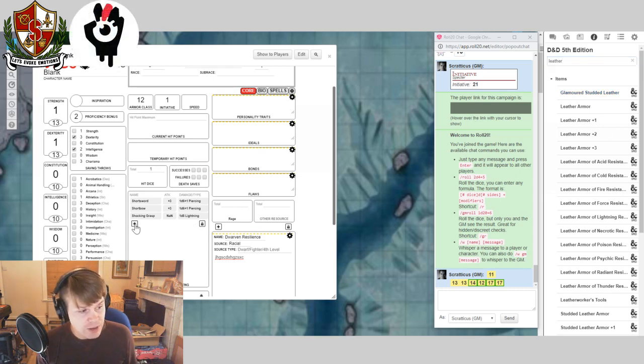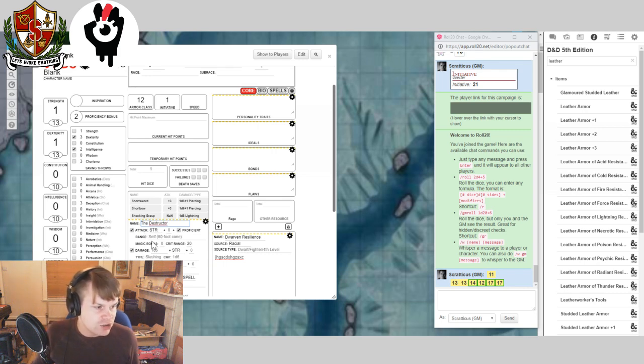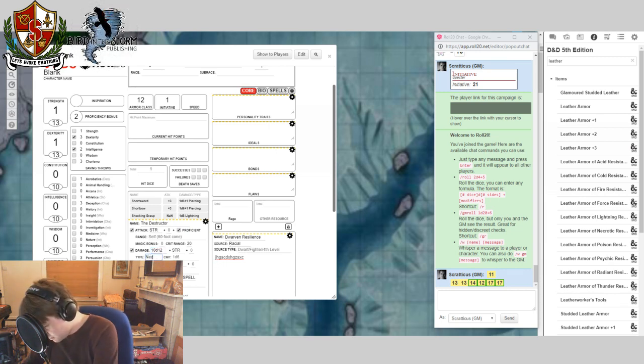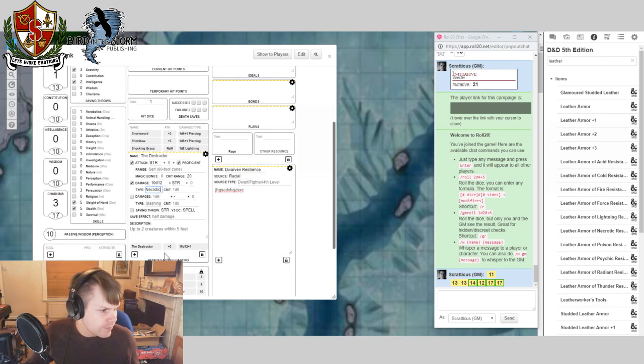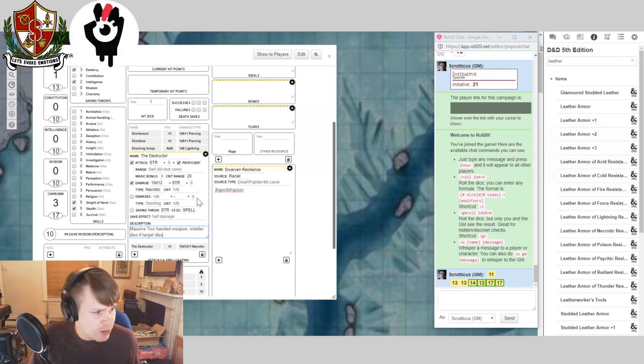And you can do that again by clicking on the plus, putting in your weapon name like the Destructor, and let's say that's a strength weapon. It's 10d12 necrotic. Massive two-handed weapon. Wielder dies if target dies. There you are. There's an epic weapon for you.